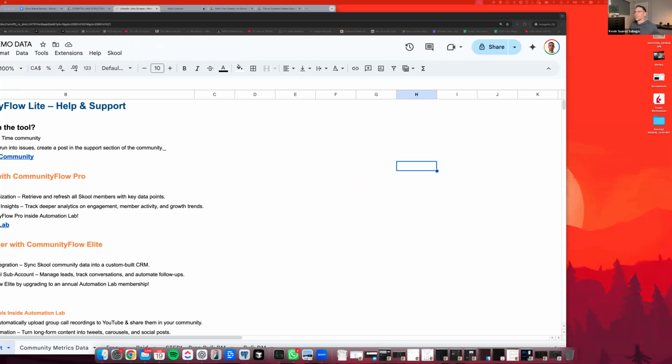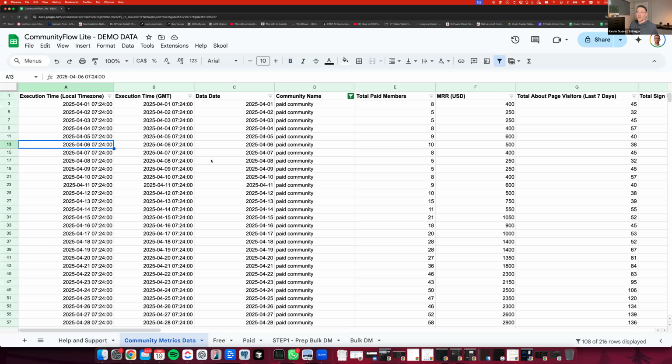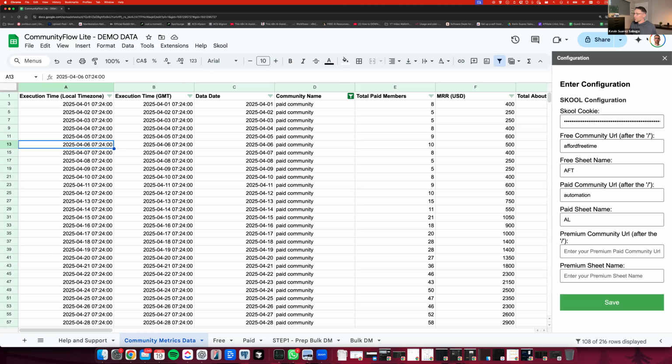So this is the spreadsheet. This is just a page for help and support, but this is essentially what it looks like. It probably looks pretty boring, but what the tool does is you connect it to your community simply by filling out that configuration form. You enter a bit of information to connect your community or your user to the tool, and then you configure the community that you want to track data for.